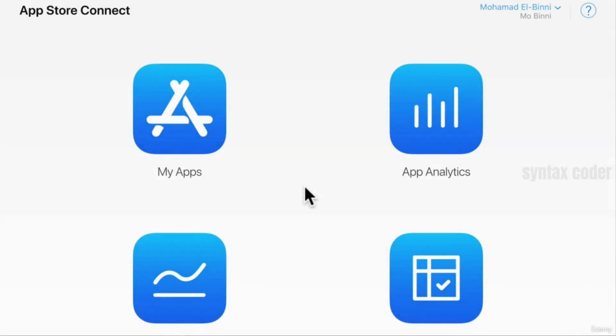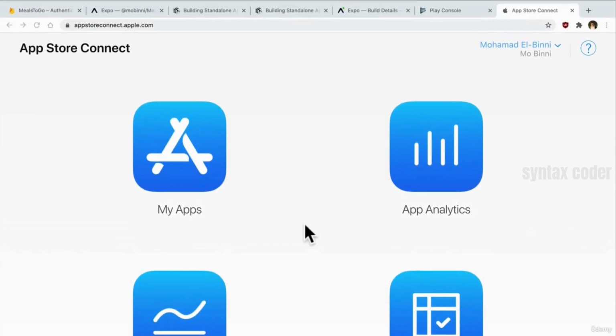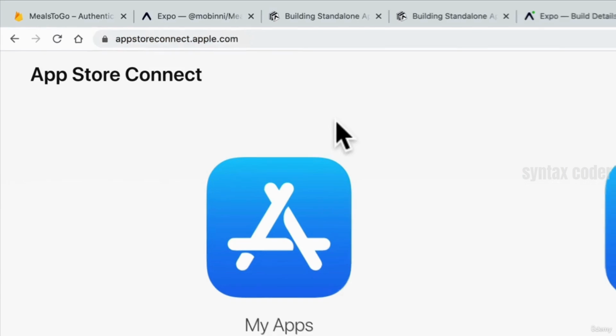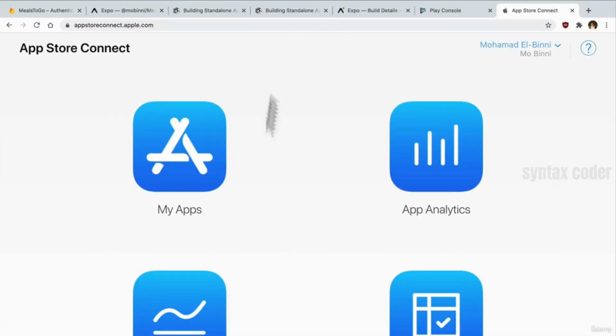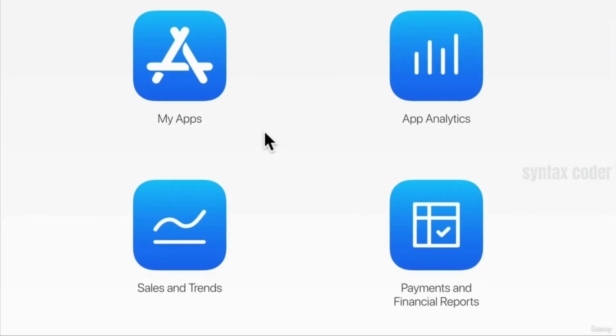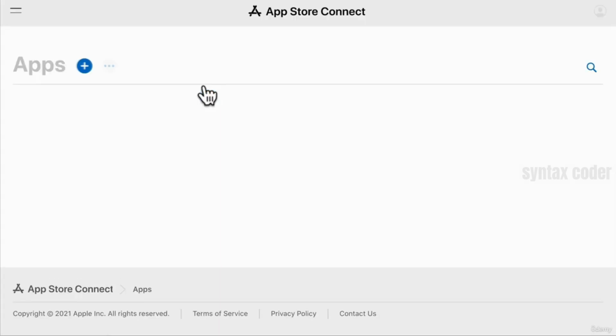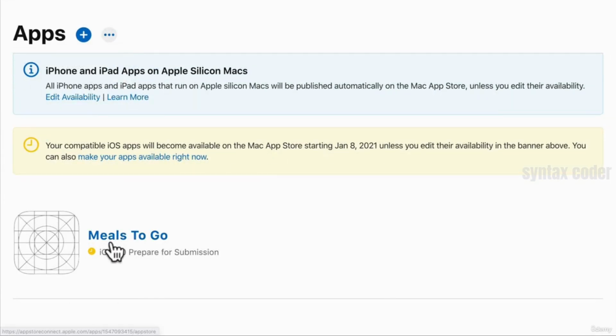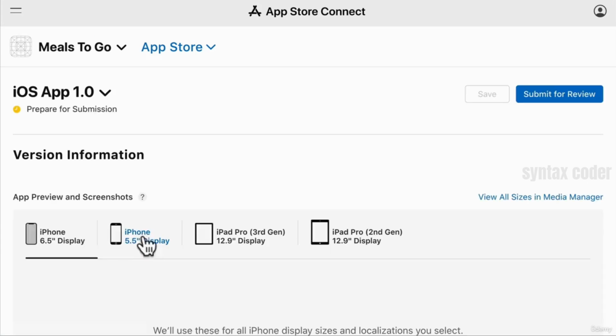Now that we've tested our app bundle on our simulator, the question becomes, well, how do we test it on our device? But also, how do we release it to the App Store? And so if you go to appstoreconnect.apple.com and you log into your account, here is where you will do your submission. This is where you submit your app to the App Store. And if we go over to My Apps, you can create a new app, and you can go through the submission process. As we can see here, I've set up Meals to Go.